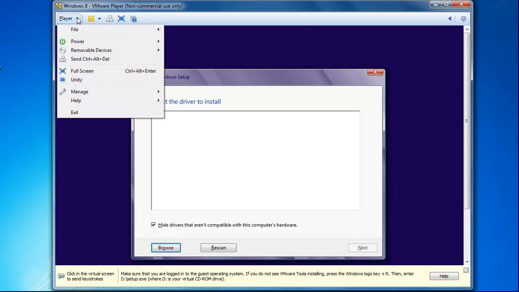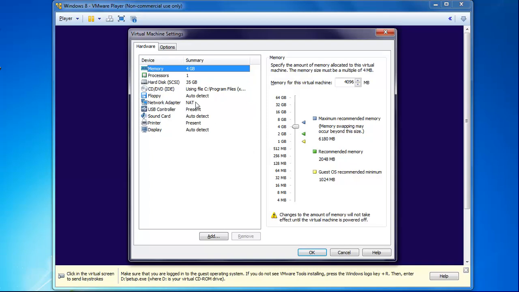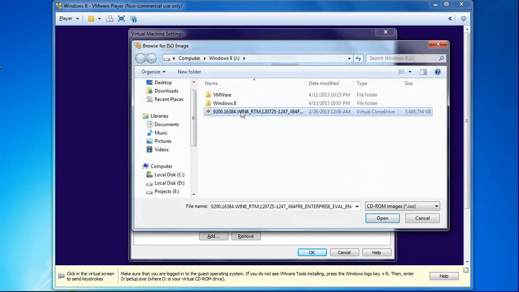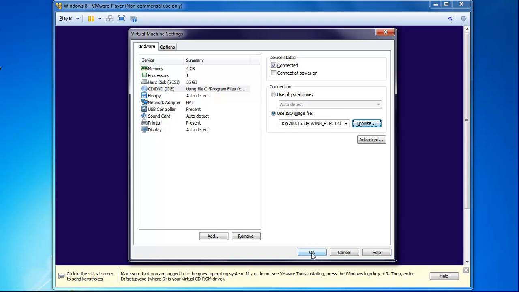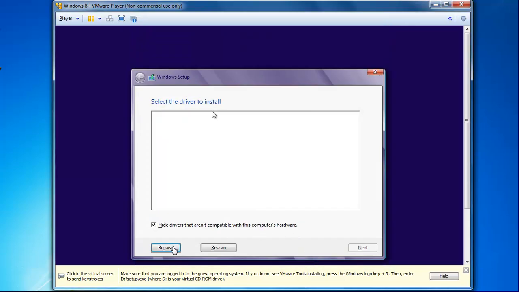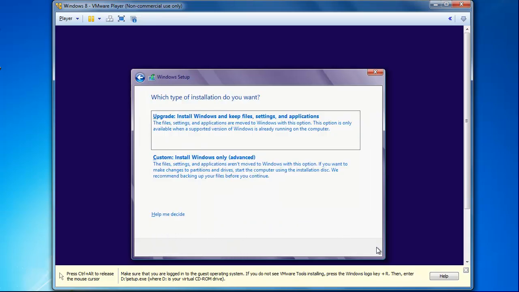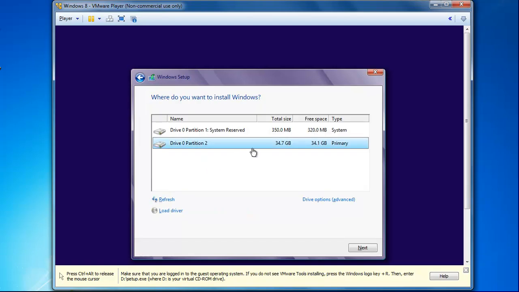So let's go over here to Player, Manage Virtual Machine Settings, and come over here to CD-ROM and see it's automatically picked up on the virtual machine player. What we want to do is go back and let it grab a hold of this, click OK, and choose Rescan, accept, click on Next, and okay, that's the system reserve file.